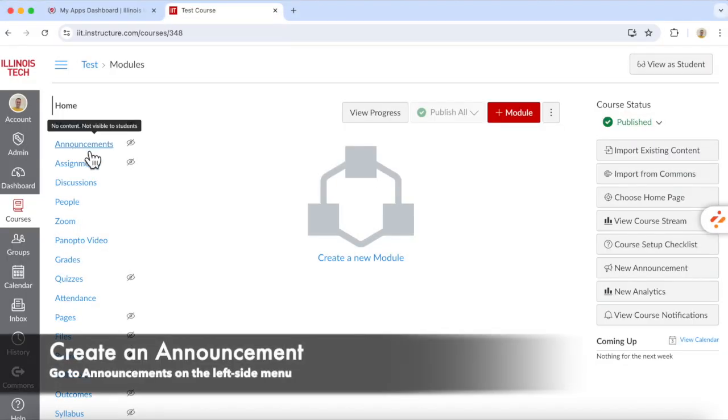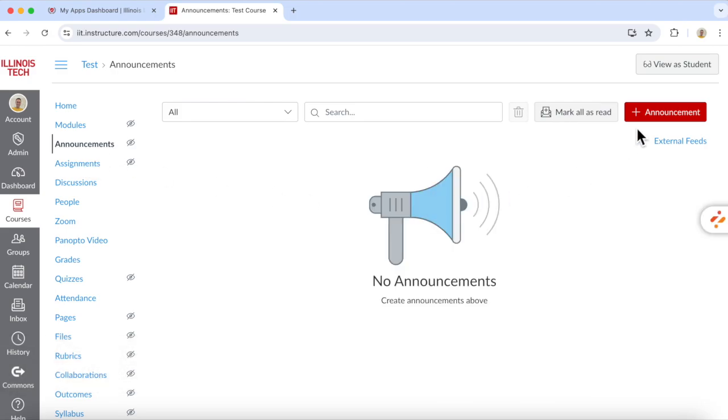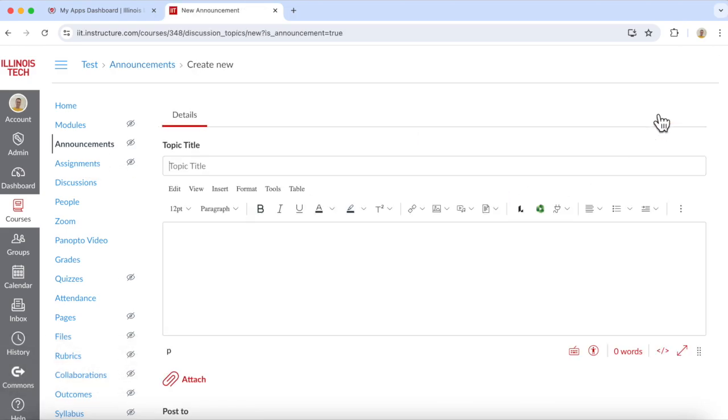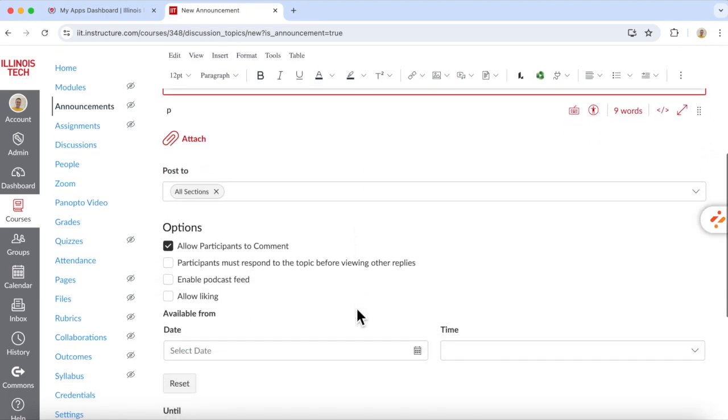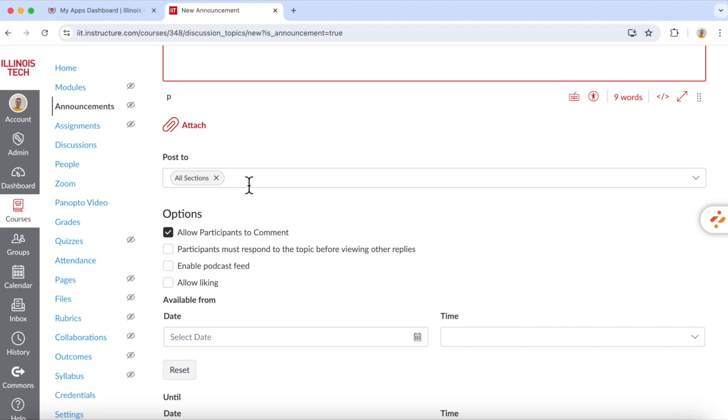Now let's create an announcement. Go to Announcements on the left menu. Click on plus announcement button on the upper right corner. Type a title and description for your announcement. Attach files to your announcement if you want. Decide which section to post the announcement to.